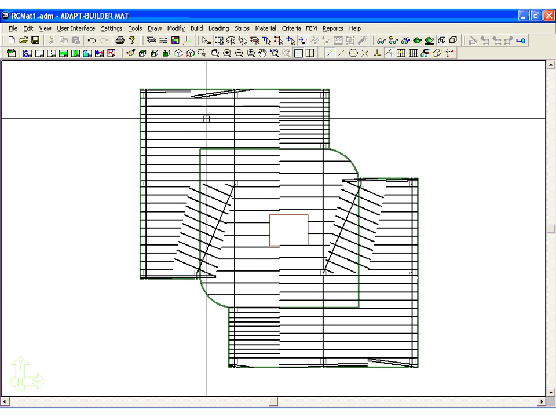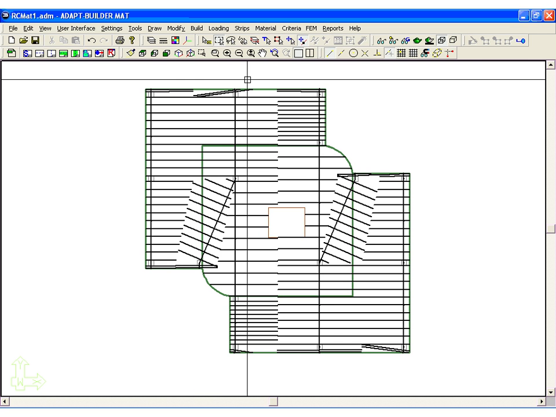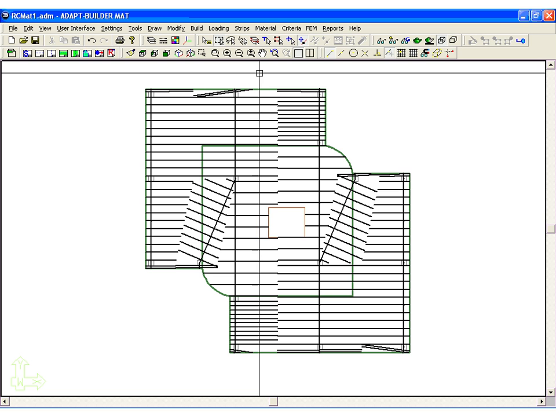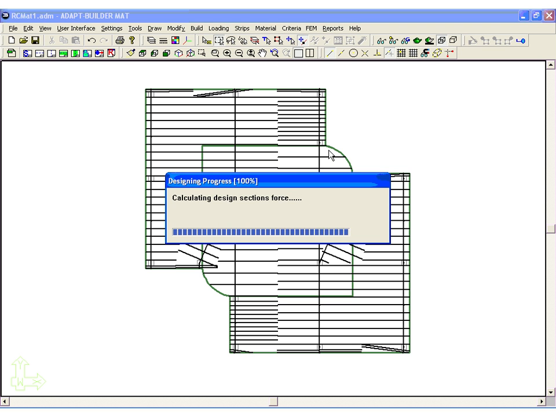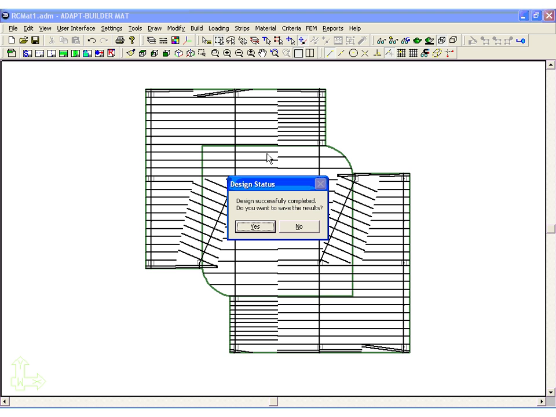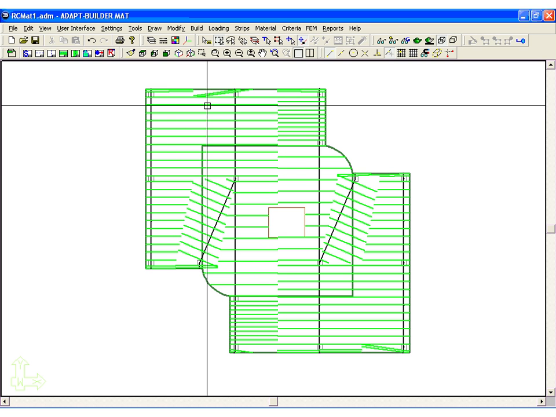For each of these support lines, the program will determine the actions at the centroid of the design section, and the program will then design reinforcing for those actions. To begin this process, we'll go back to FEM, and we'll select Design the Design Sections. The program will then begin the design for each design section. Once the design is complete, we'll select Yes. We'll note that all the design sections for either direction will turn green.